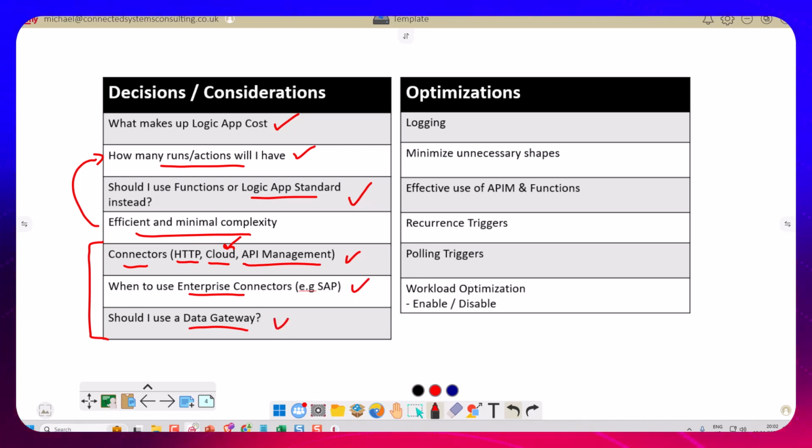Now, the next thing that we're going to look at is logging. So we're looking at the optimizations now over here. So what can I do to optimize the costs of my Logic app consumption? So the first one is logging. Now, if you turn on the diagnostic settings for Logic apps, you're going to start streaming logs to something. So the most common thing people tend to use would be a log analytics workspace. And what's going to happen is you're now going to start getting a cost for that log analytics workspace in addition to your Logic app.